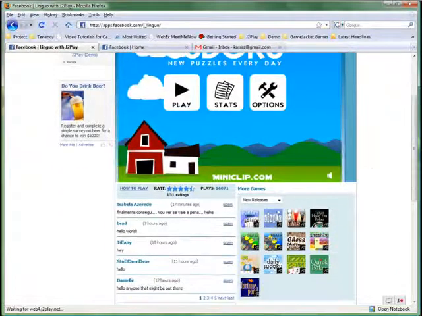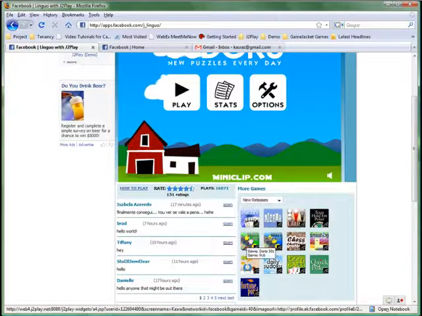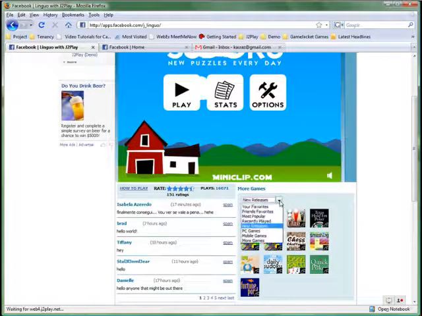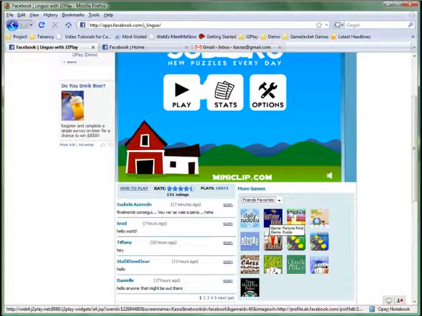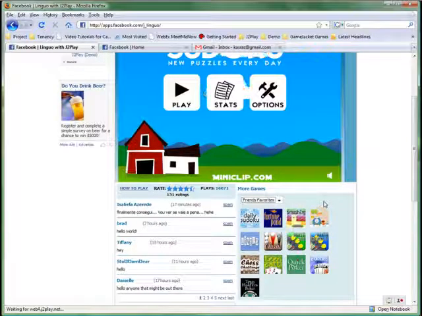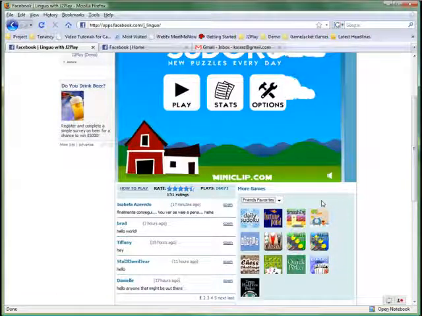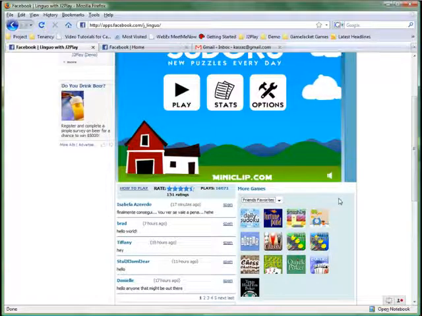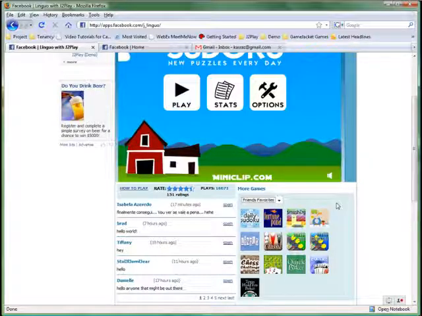Another way to find those games is through more games. You can see these are the new release games, so you get that initial exposure. Another idea here is friends' favorites. What the platform takes into account is what you and your circle of friends play, as well as the frequency of play and the ratings of these games to create these lists. So everybody's going to have a unique list based on their circle of friends.